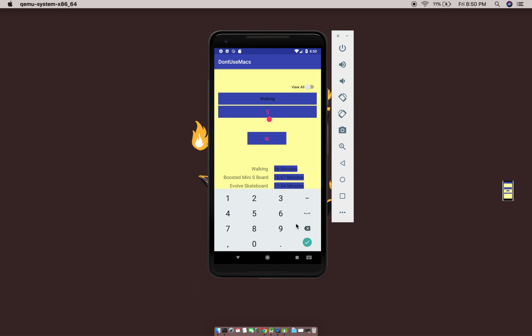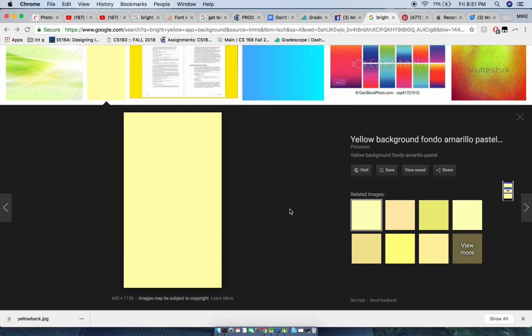Another interesting thing that you can do here is, if I put like, let's say 31. The interesting thing here is that all of these turn red, except for the Evolve skateboard.